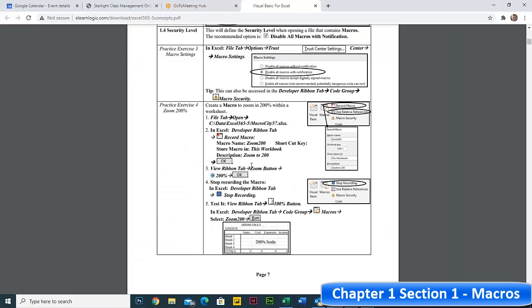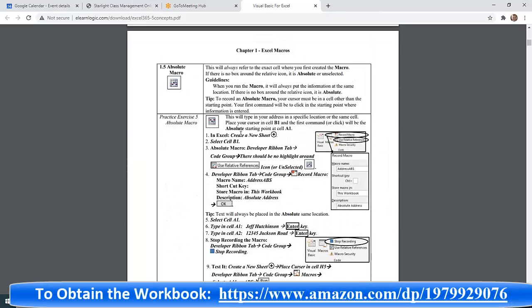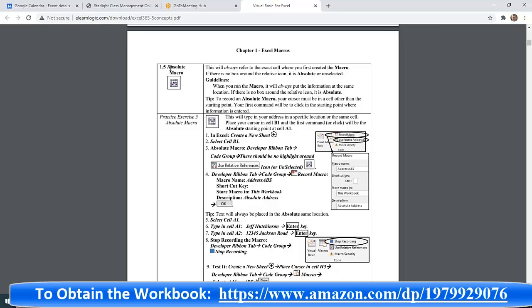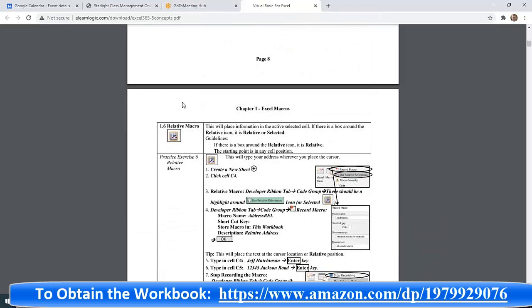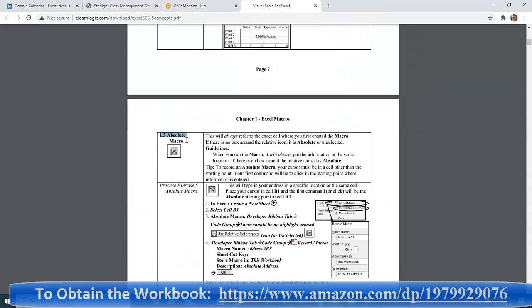Now we're going to talk about a couple of new features that most people need to understand. I call this the difference between sanity and insanity. And what I mean is that if you don't understand this feature, you'll go insane trying to get the macro to work for you. So this here is called the absolute macro. And then we're going to run another one called a relative macro. So we're going to create a macro in two different modes, and understanding the difference between these two is necessary.